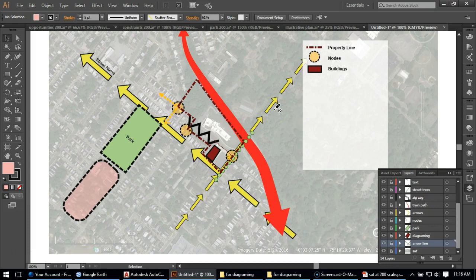So have fun creating these diagrams. I'm going to come back with one last video just to talk briefly about the rendering of the site plan.